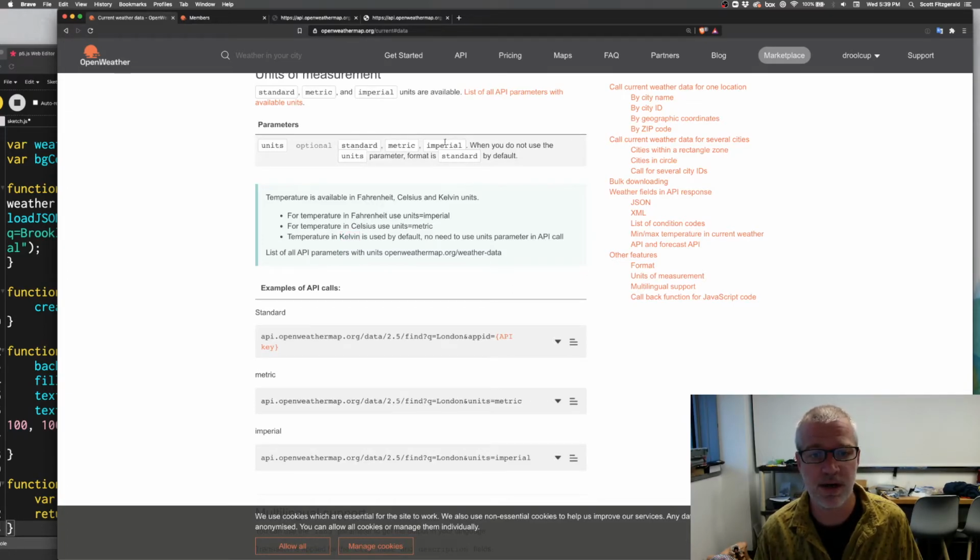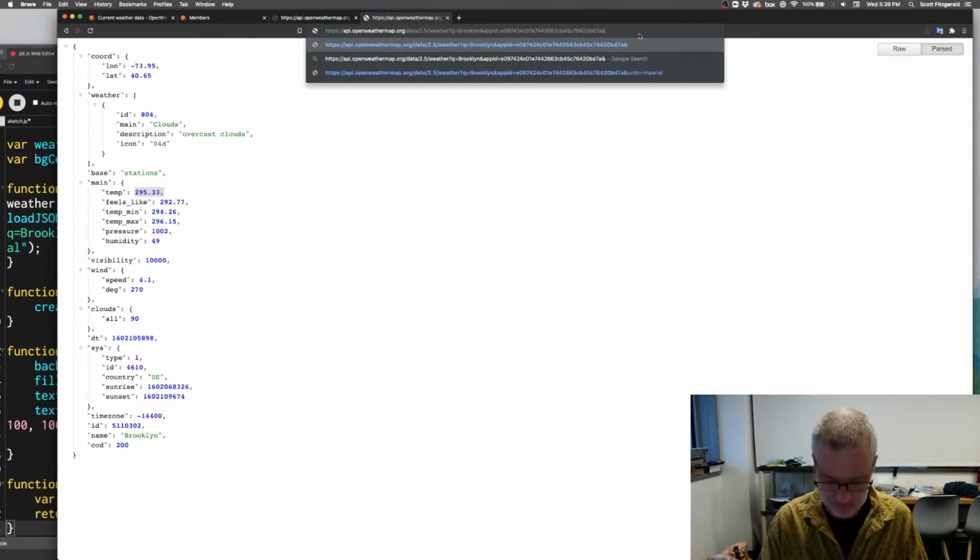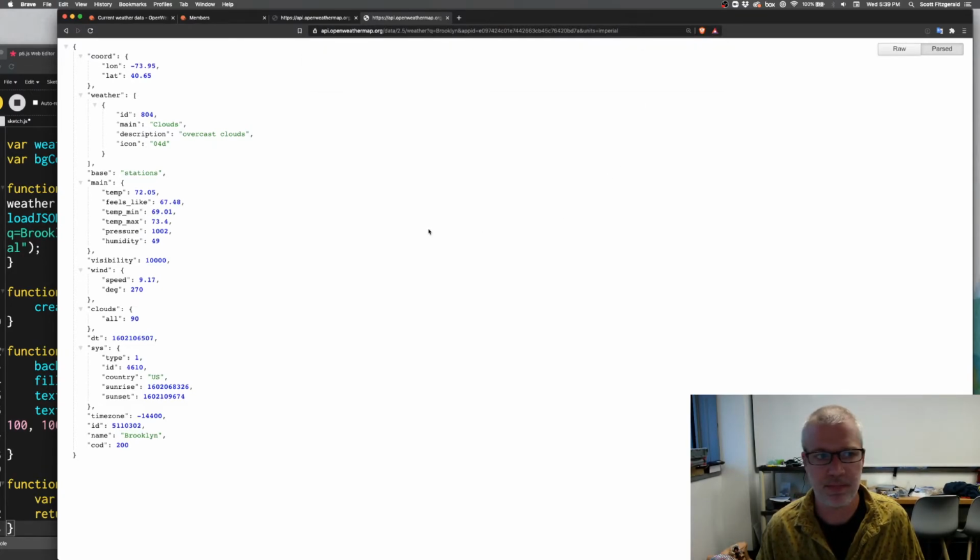So what we really want here are imperial units, and we do that by adding in another argument, right? And so we say ampersand units equal imperial. Now we can see this is more like it. This is a temperature that I can get with, right? So it's always important to go through and see what the API expects, and also if you need a key to pass that in.